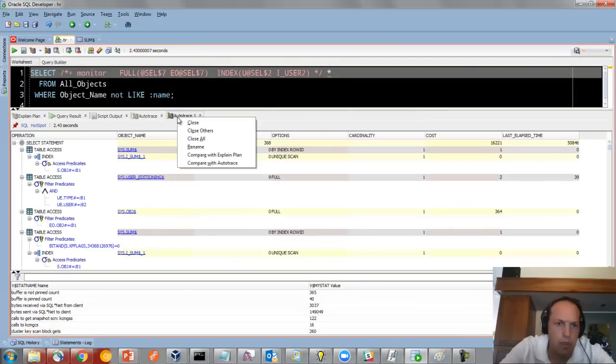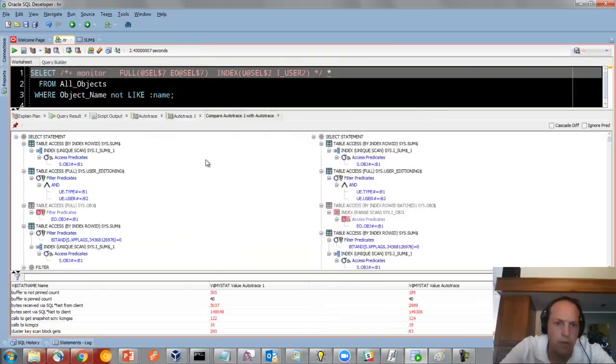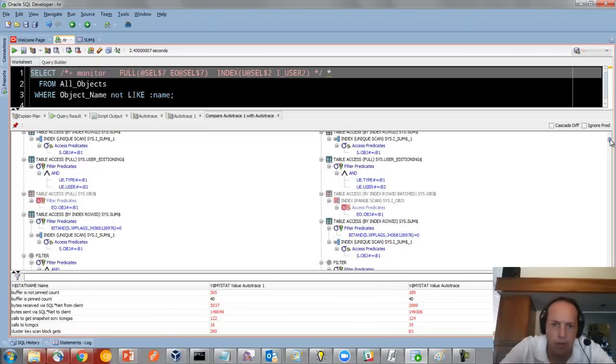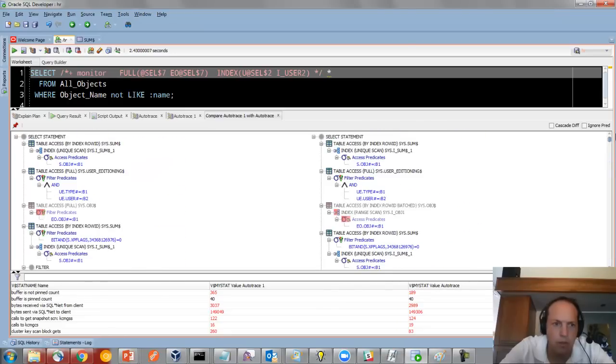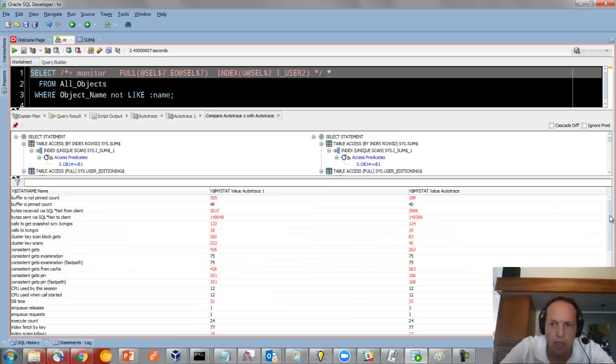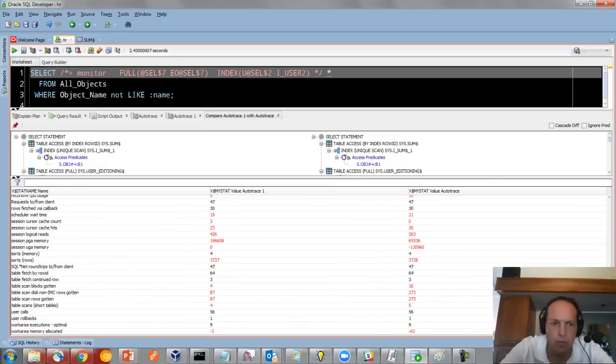And now I can compare my two AutoTraces. And you can see the plan change because that hint directed the optimizer to make those different choices. So you can see how the plan changed, and you can also see how the statistics changed between the two runs.